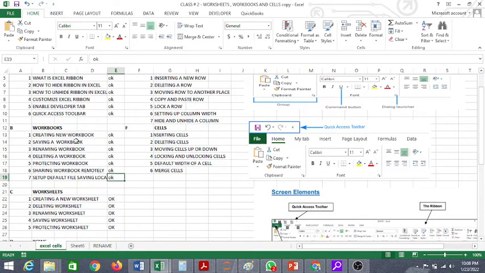To set up the default file saving location: each workbook is saved to a default location which can be changed by you very easily. So how can it be changed?